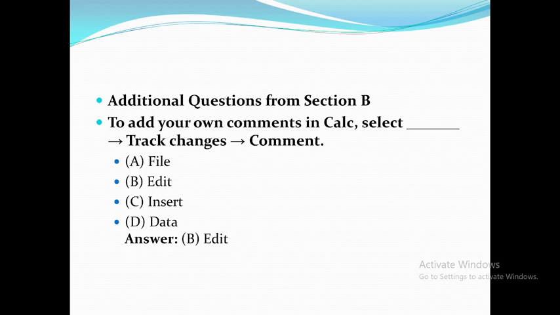Now, some additional questions. To add your own comments in Calc, select track changes comments. So, where do we have to go? Before track changes, we have to go to edit. We have to go to edit, then from edit we go to track changes, then from track changes we can add comments. They have tried to give the question a different way, a competitive touch, by giving a fill-in-the-blank before track changes. So a student gets confused whether he or she has to go to file, edit, insert, or data. The correct option will be edit.